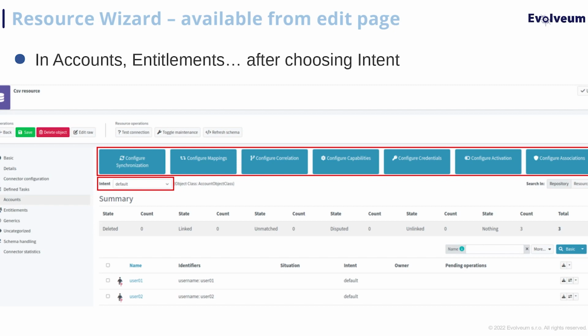With some object type defined, we now have an object type specified with some intent. We can get to these mini wizards from the screens like accounts, entitlements, and generic objects, but you have to always choose the intent first. If you don't choose the intent, these tiles will not appear here. Or you can go there from schema handling as well.